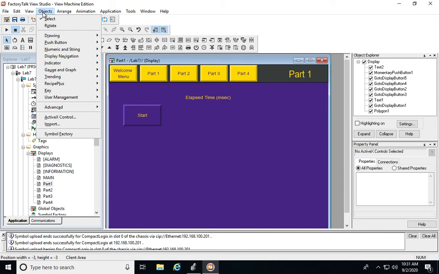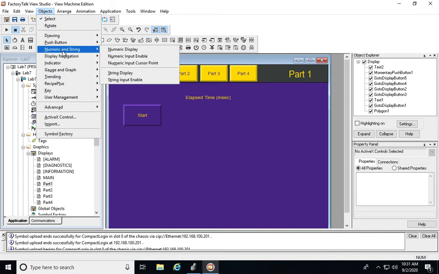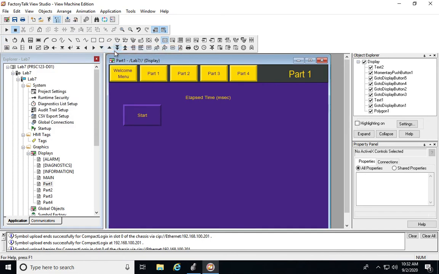So objects, numeric and string, and this time we do want to be able to display the value that is actually inside the PLC. So with this text, right, it didn't come from some value stored in the PLC. We just wanted to be able to type it in to tell whoever's using this HMI something about what's going on. But this time we actually want to display the contents of a numeric tag that is stored in the PLC. So we're going to go in here to Objects, Numeric and String, Numeric Display. Now notice I can draw a numeric display.